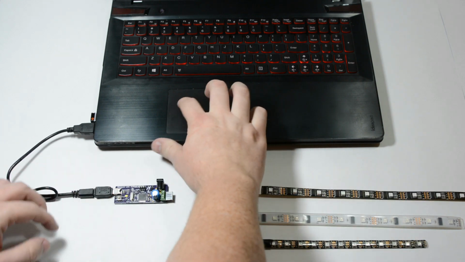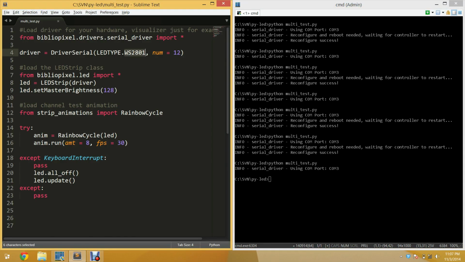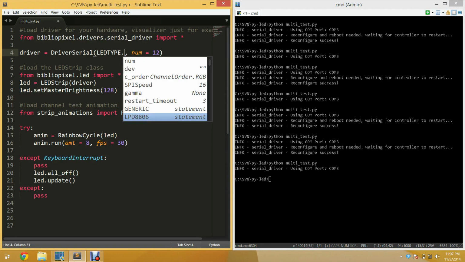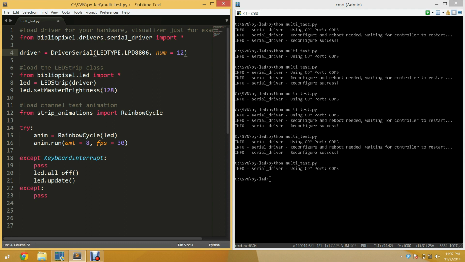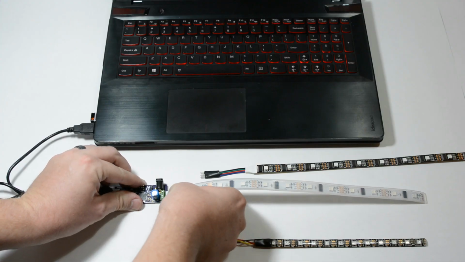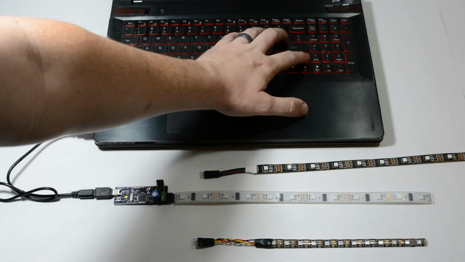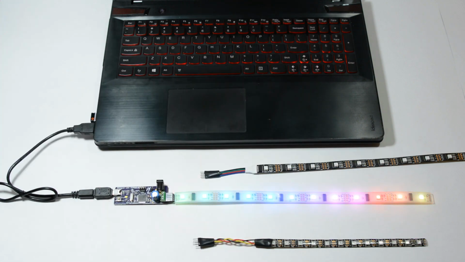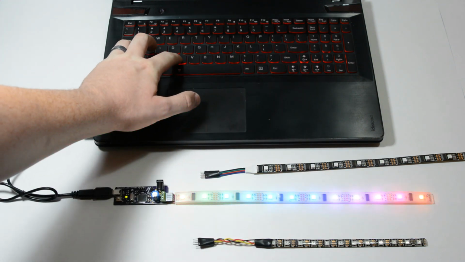Disconnect for good measure. Tell BiblioPixel to use LPD8806. Save it. Run the script. Reconfigures again. It's complete. Now we'll hook up those strips. Run the script again. Rainbows again. One more time with feeling.